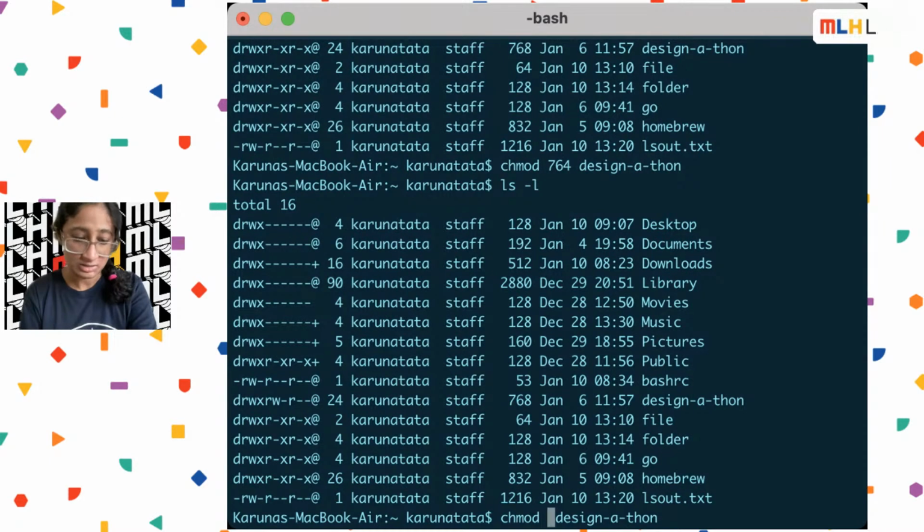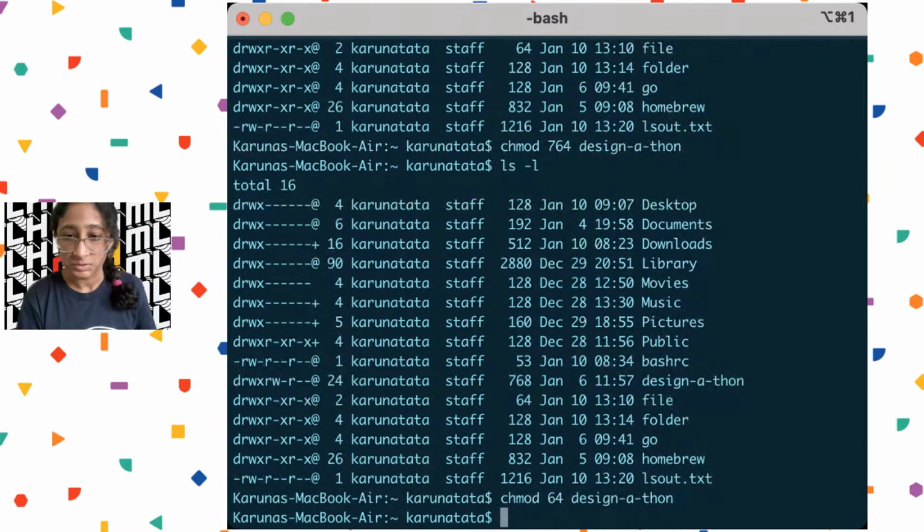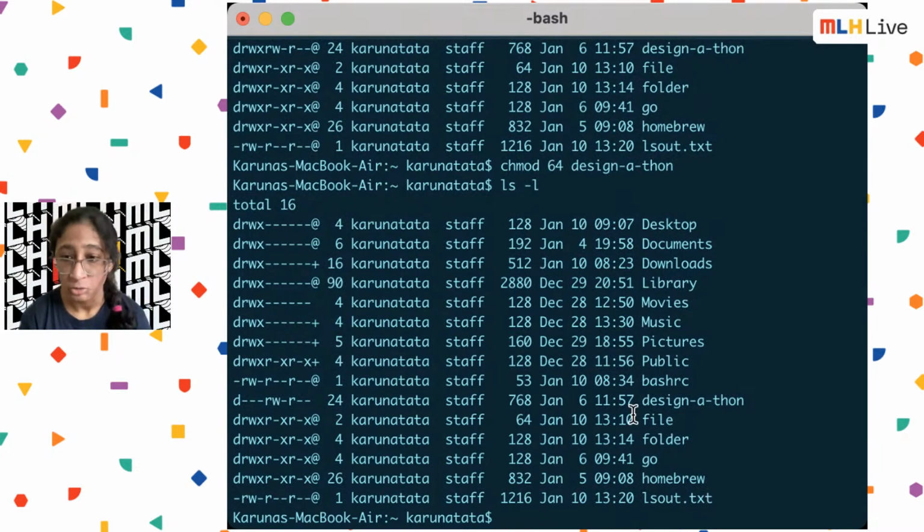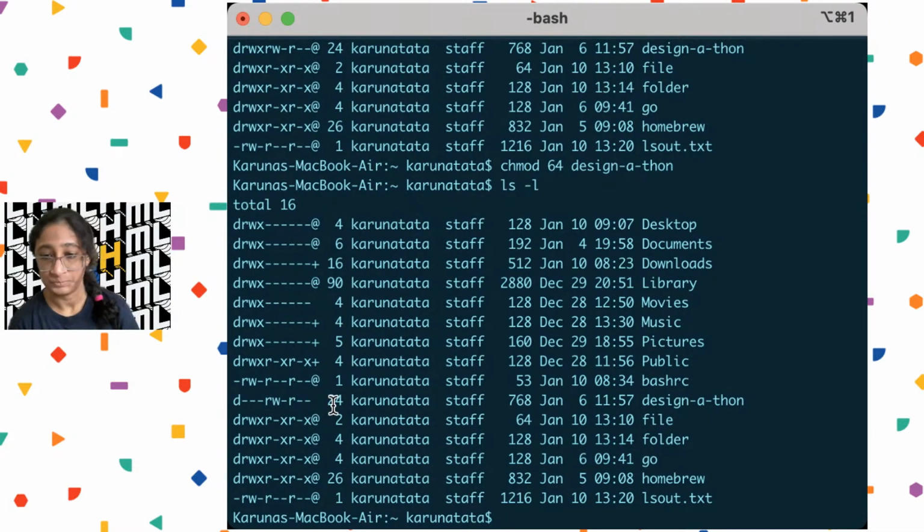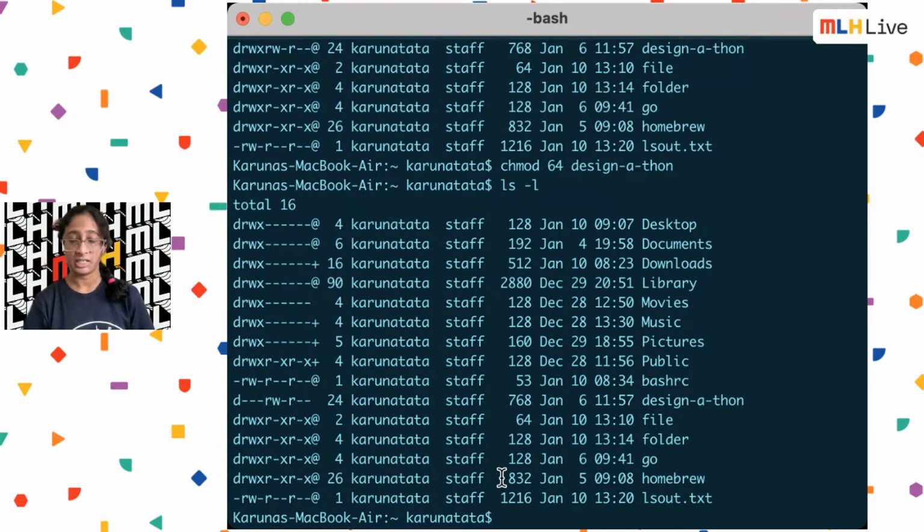Let's try skipping that part actually. Let's just do 640. Now do ls -l. Let's see if there are no permissions for designathon. And yes, there are no permissions for everyone. We gave read permission to group and read and write permissions for the user. That's done then. Everyone, they can't even access my folder now. Group can access, but only read it, and I can read and write it.